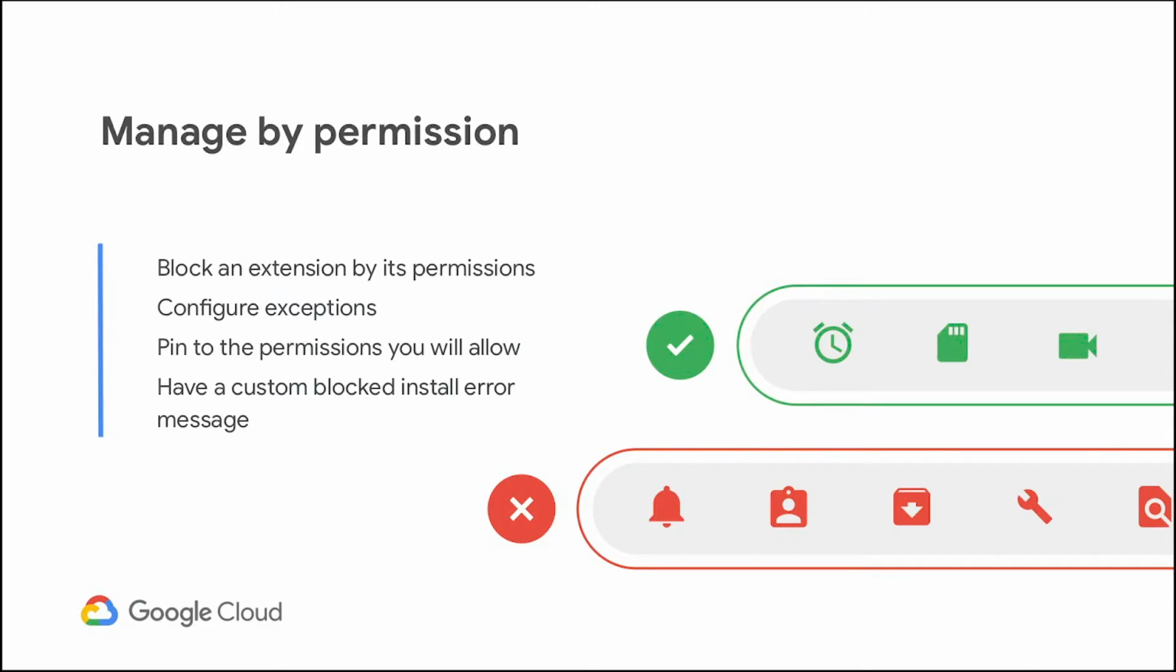So when we talk about manage by permission, what this is actually allowing you to do is block the installation of an extension specifically by the permissions it declares. So if you don't want an extension to be able to view the screen, you could say the desktop capture permission is blocked. And then you wouldn't have to look at the code of each extension. Chrome would know at installation time that extension has a desktop capture permission.